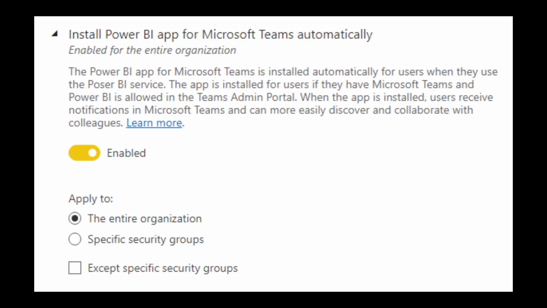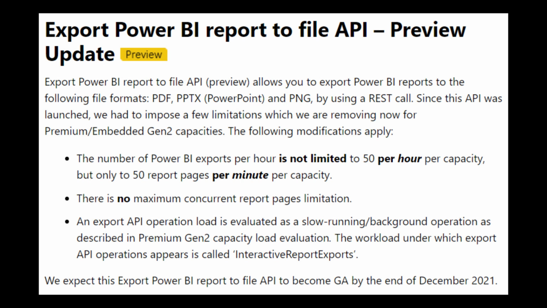As a tenant admin, you now have an option to automatically install the Power BI app for Teams, making it seamless for your users to work and collaborate with reports without having to leave Teams. The auto install option is enabled by default. However, if you want to change and customize this, you can do so under the tenant settings in your Power BI service.